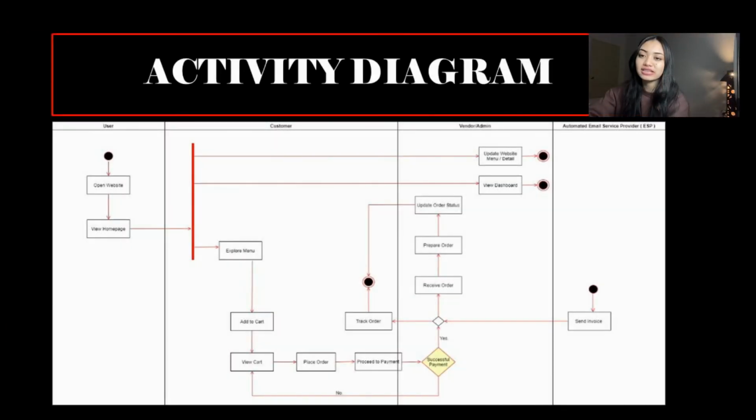Next is we have the activity diagram, where the starting point will be user will have to open website to view the home page. From there, customer user can choose to explore any available menu on the site. From there, customer can add some item to cart. Customer can also proceed to view the item in the cart, and if she or he confirm to the item, they can place order. The website will proceed to payment page, where user will ask to make payment based on cash or online banking.